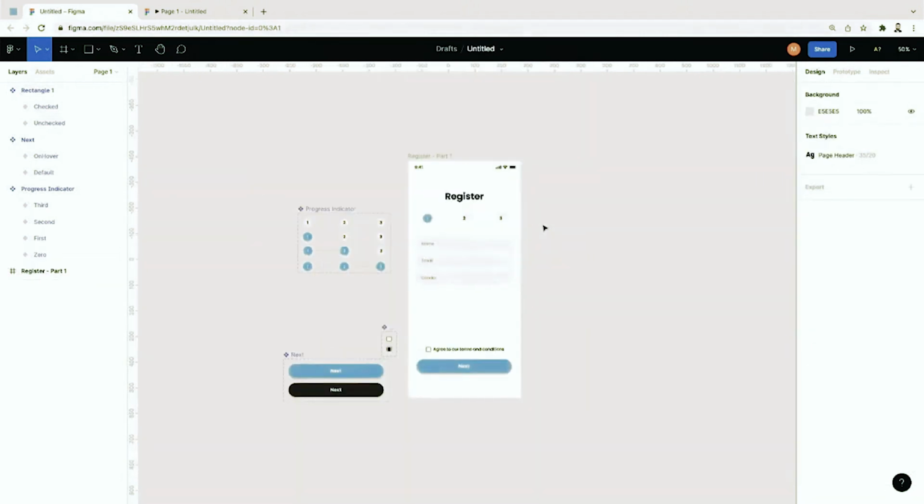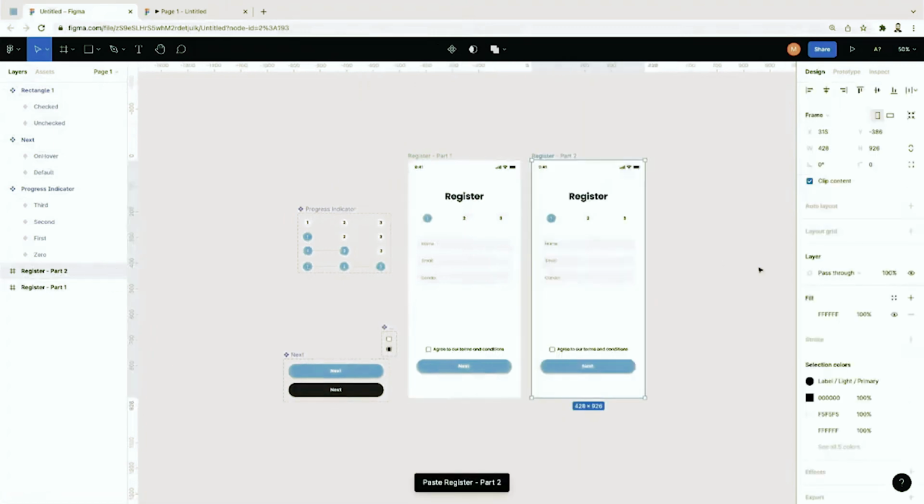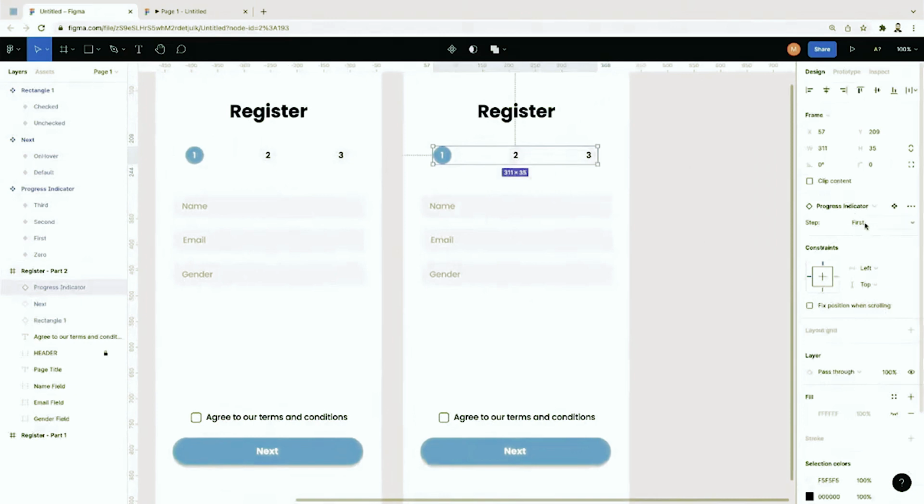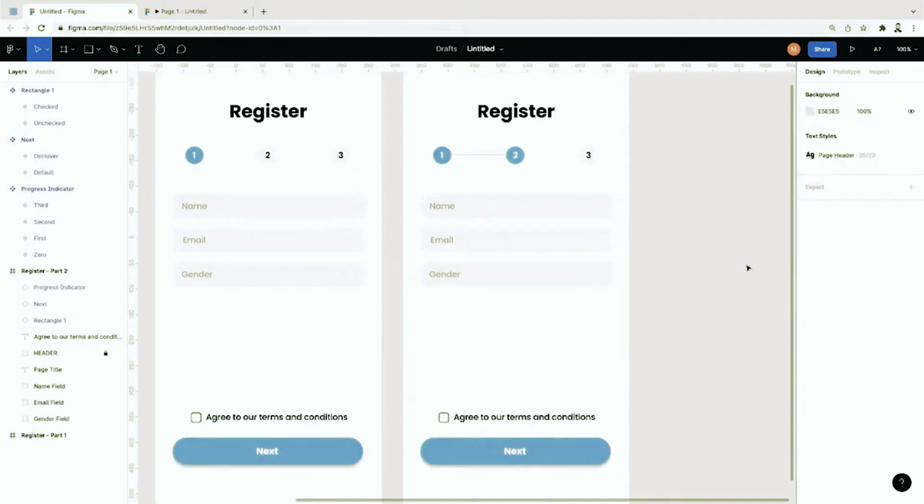Okay, so this is the very first screen. We're gonna copy paste. We have a second screen now. Of course, here we want it to change, so we just simply click on it and we change to second. This way, once the user goes to the second screen, this will show that you're now on the second step.